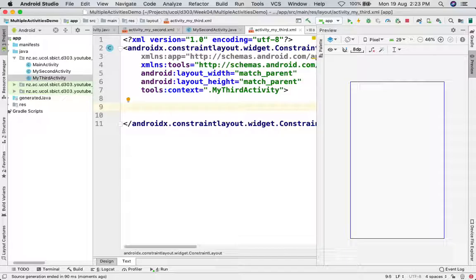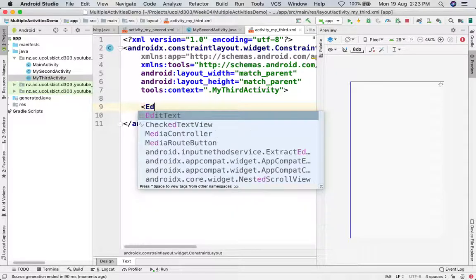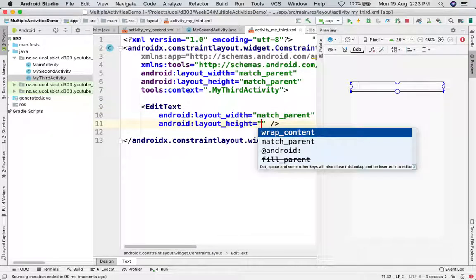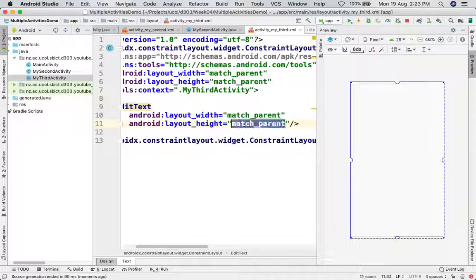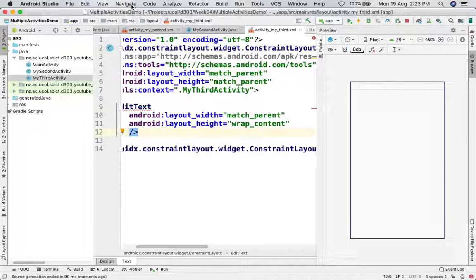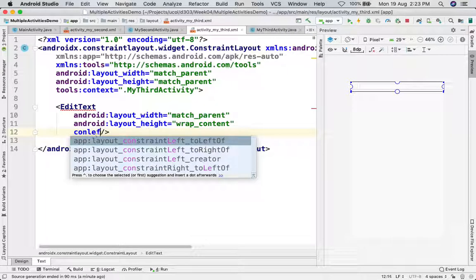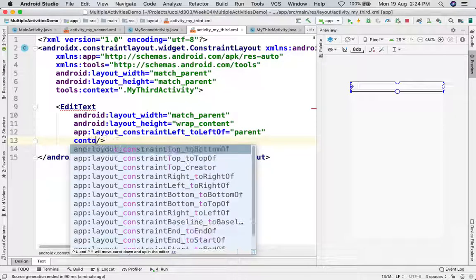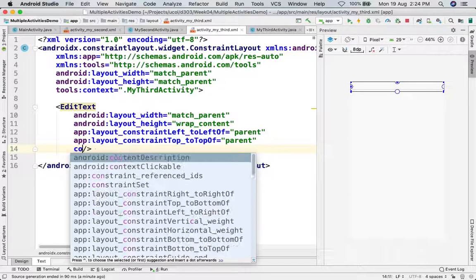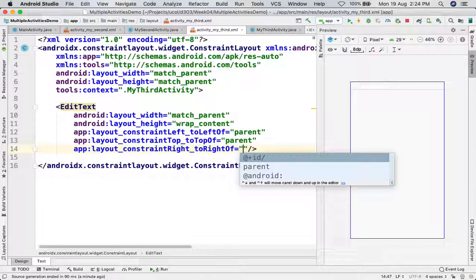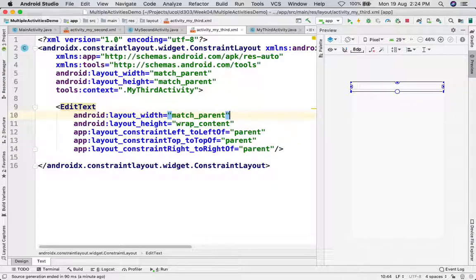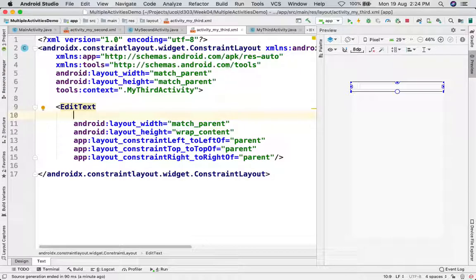So what we need to do, I would say, edit text. Again, I say match parent, not match parent, sorry. Here we need to make wrap content, and let me close it down so that we can see the code here. Constraint left to the left of the parent, constraint top to the top of the parent, and constraint right to the right of the parent. And then we also need to provide the ID, because we want to access this edit text inside our code. So the ID, I say edit text number 1. What else? I think that's it.